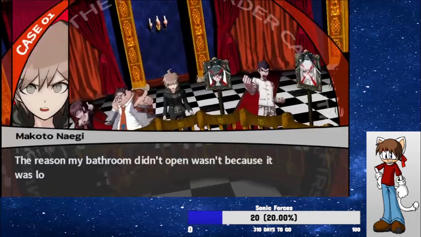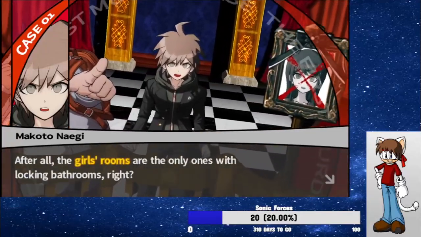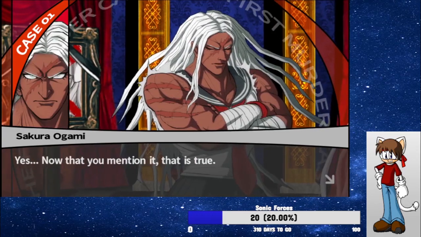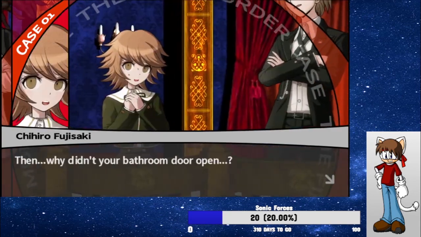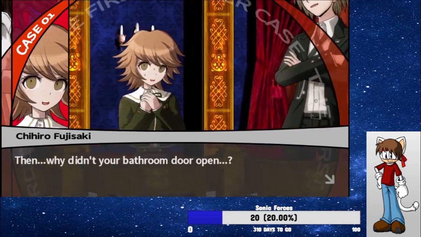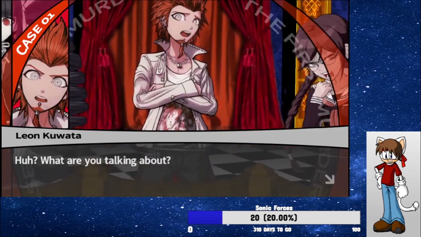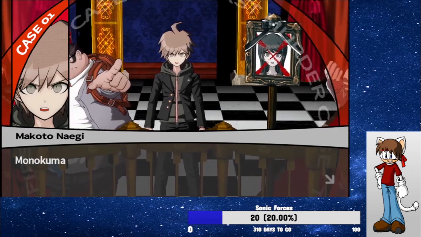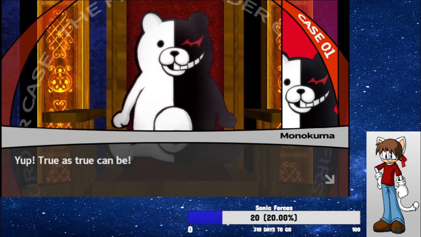The reason my bathroom didn't open wasn't because it was locked. After all, the girls' rooms are the only ones with locking bathrooms, right? Yes, now that you mention it, that is true. Then why didn't your bathroom door open? Because it was stuck. Huh? What are you talking about? My bathroom door doesn't fit in the frame quite right. Monokuma over there can testify to that. Yup, true as true can be.